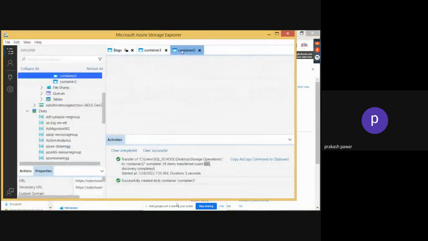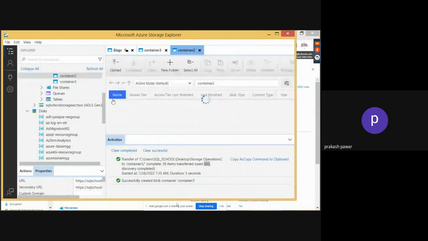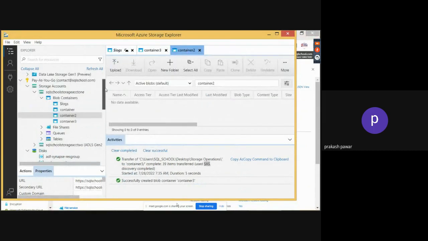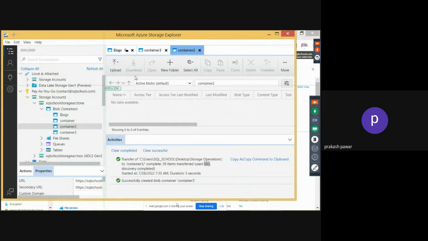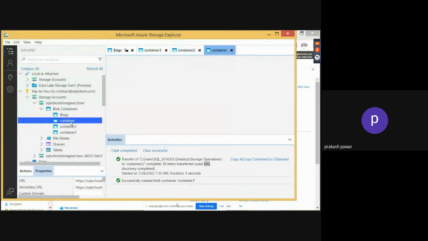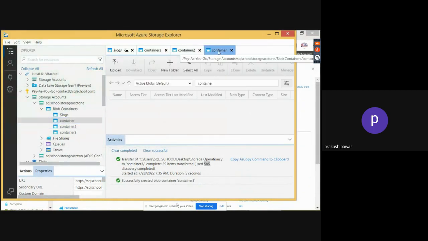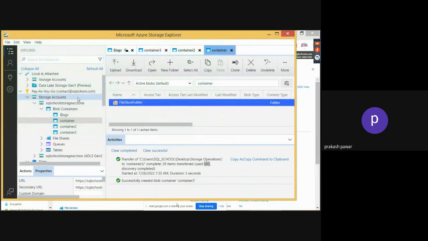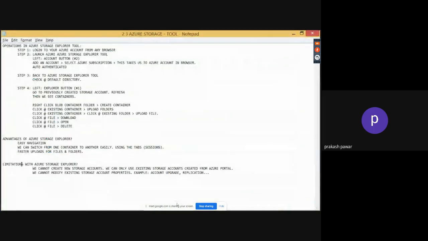Double click on container 2, you get a new tab automatically. See here. Or double click on container 1, you get another tab automatically for easy navigation. It's not the case in the portal. The existing page will be overwritten or overlapped with the new page.